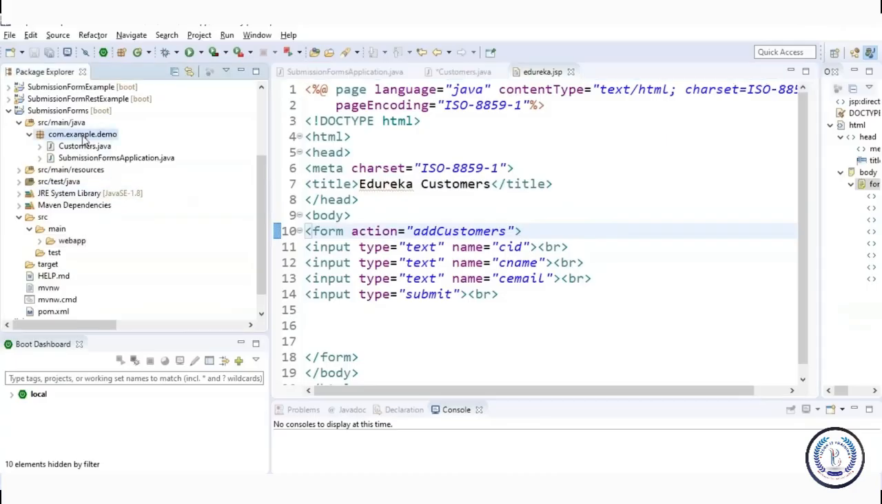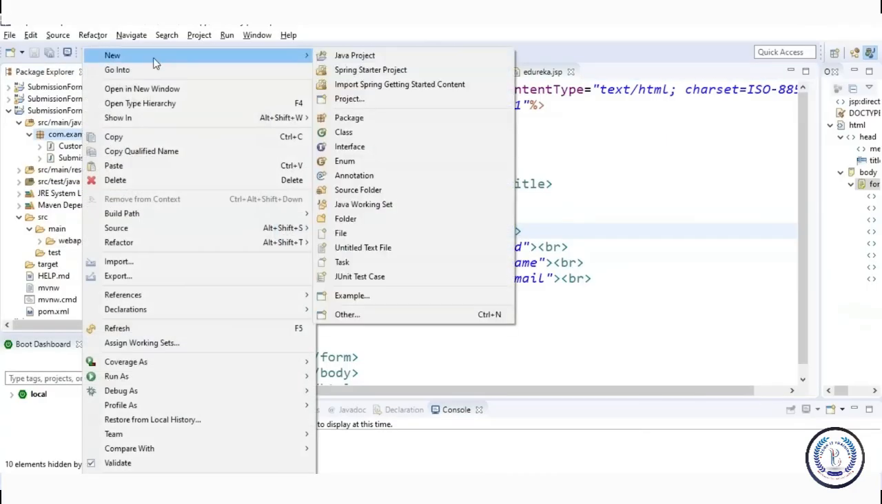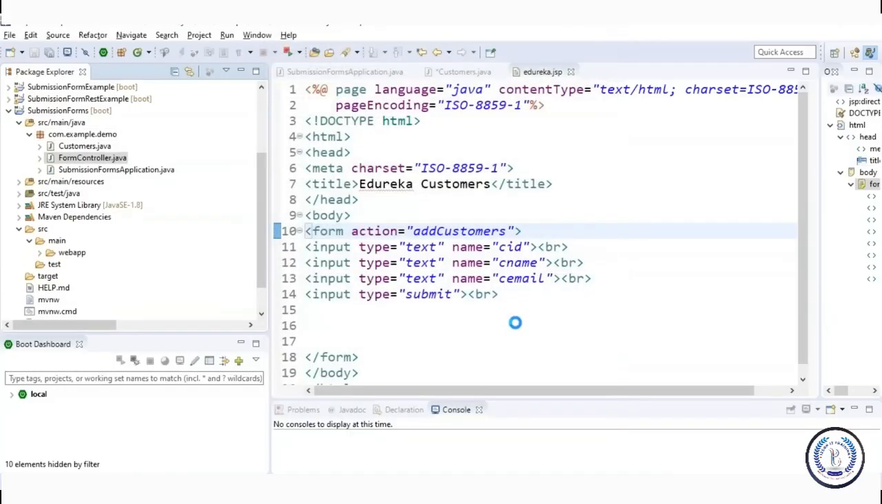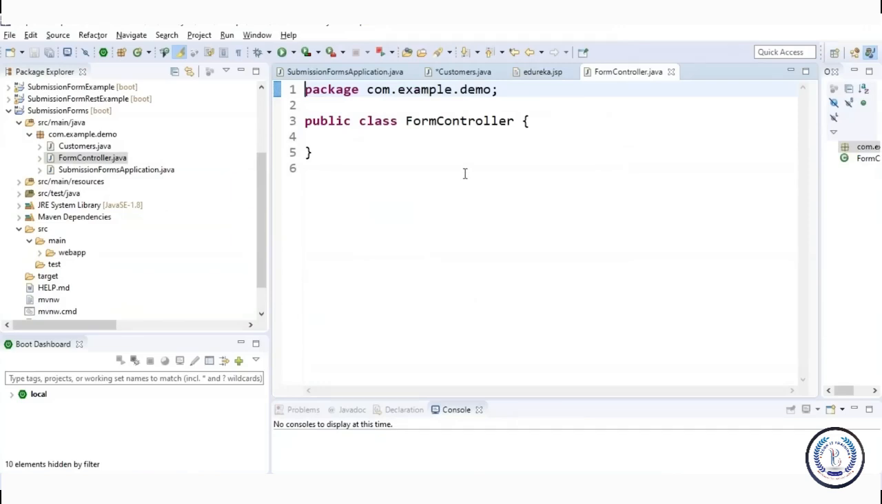Now I'll go back to my package. I'll right click over here, and then I'll choose a class. Let's say I create the class name to be FormController, right? And then I click on finish. Now, once I click on finish, you see that automatically we get the FormController file. Now, what I basically want to do over here is give the request mapping, on what request shall the edureka.jsp file be returned.